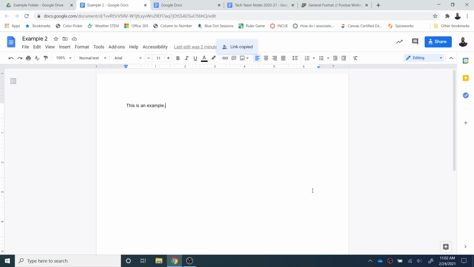And then, of course, when you're done, you can select done. So that's how you share the document. Once you share the document, there's a lot of ways to collaborate. One of those ways is by knowing what this tool is in the upper right hand corner.